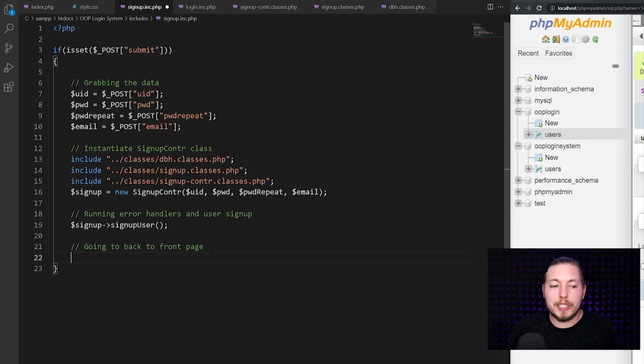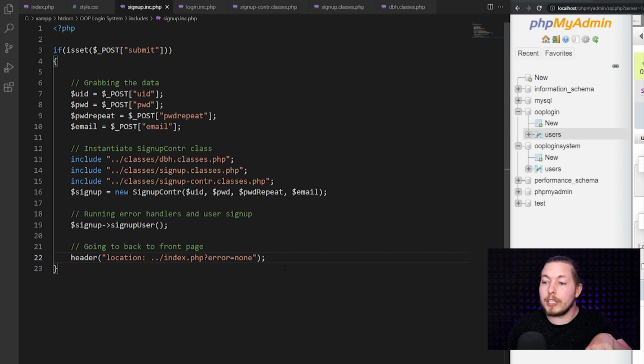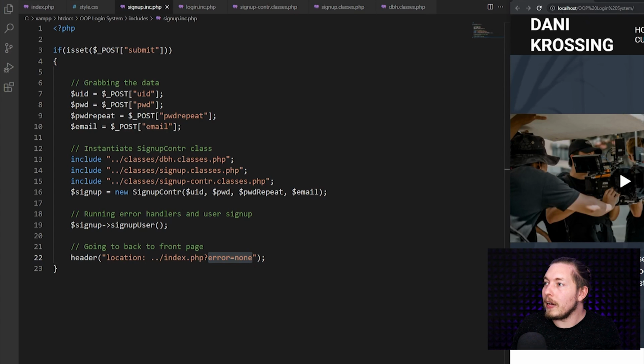And then the last thing we need is just to send the user back to the front page. So we're going to say we have a header function, and we want to send the user back with error equal to none in the URL to tell the user there was no error signing up. So with this, I can go and save it. Let's go inside our website and refresh.